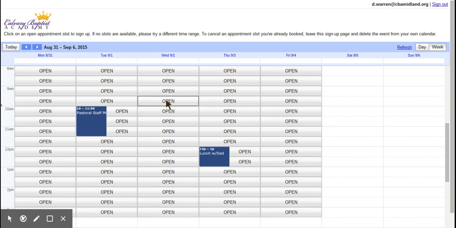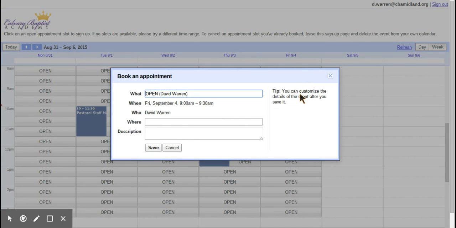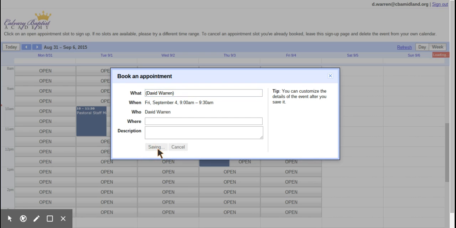So I'll pick my slots. Let's say Friday. I plan to do it Friday morning, and I'm going to take it from 9 o'clock until 10:30. So I picked the 9 to 9:30 slot, and it says open, and now it adds my name because that's who's going to use it. So you can just go ahead and backspace, delete the open part, and just leave your name and click save.